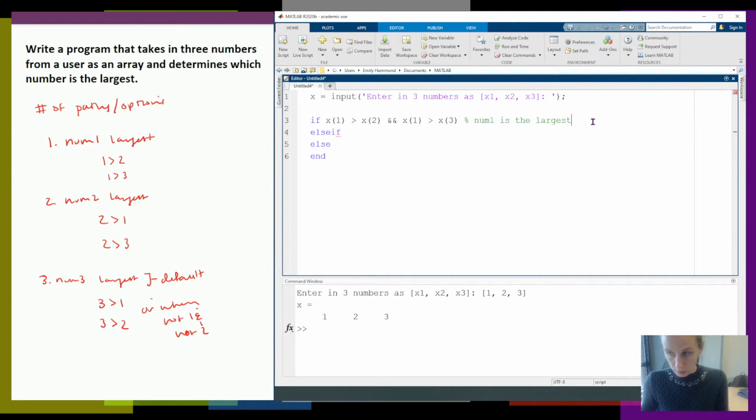I can go ahead and display fprintf %d is the largest. I'll do a %.0f. I find that happens best when displaying integers. We could also do 0.2f. We don't know if they're going to be integers. Okay, that's my first option. Number 1 is the largest. Second option, num2 is the largest, or the second number in my array.